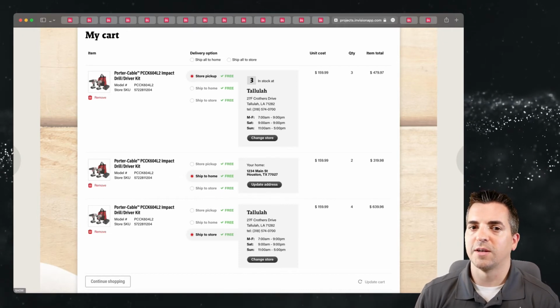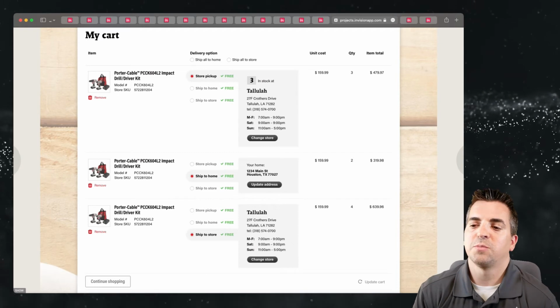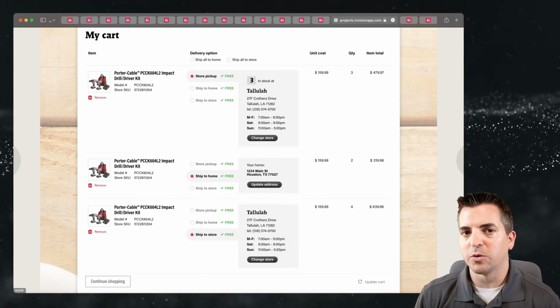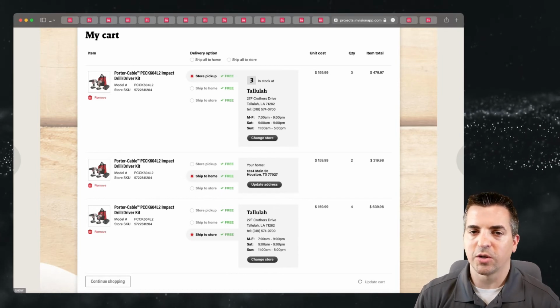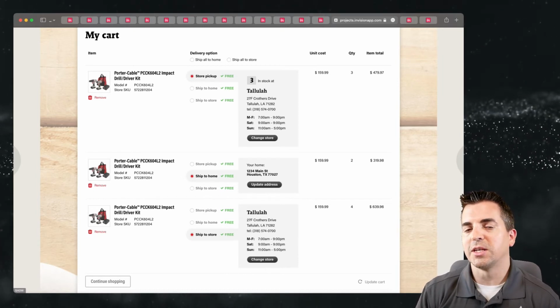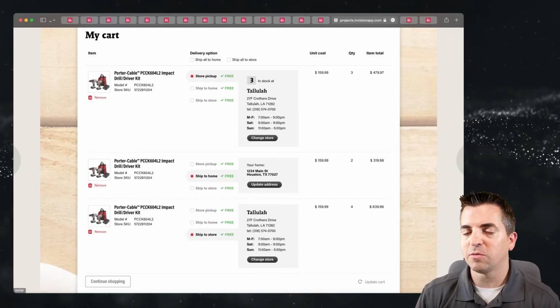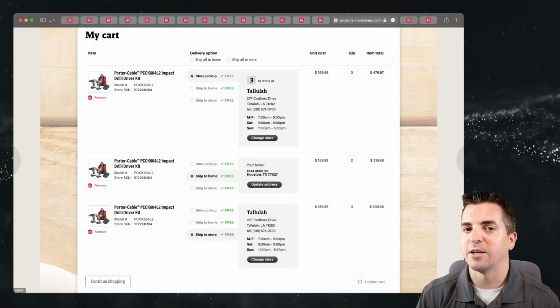So the user can have this persisted store. This can be based on a GeoIP lookup, a radial zip code lookup, a locator wizard, and the ability on the product detail page to choose a different store based on availability for the products whenever they're adding the items to their cart.